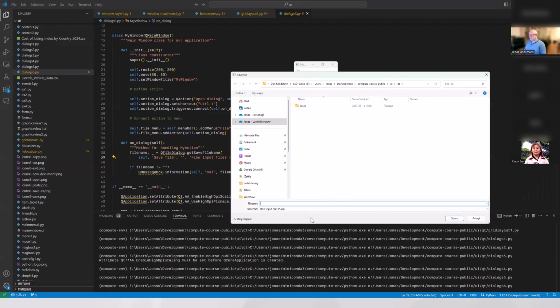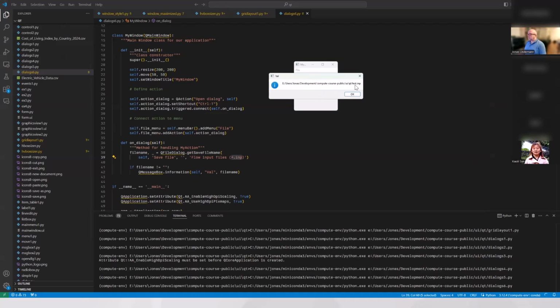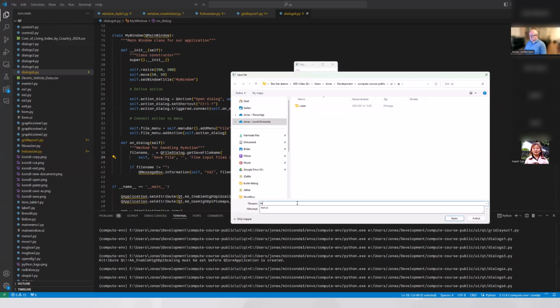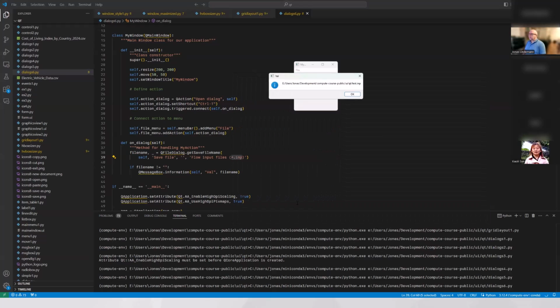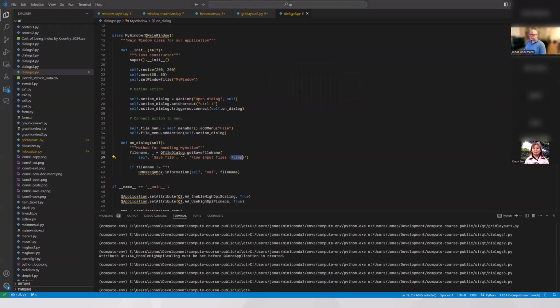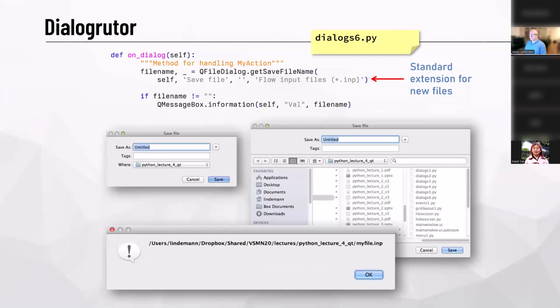You can see here I get a file chooser dialog with an empty file name box. And you can see the filter is INP files. So if I type test here and I press save, you can see that the function will automatically add INP to the file name. If I actually type test.inp, you will still get just one INP. So it will make sure that you have the correct extension as well. So that was the file dialogs.